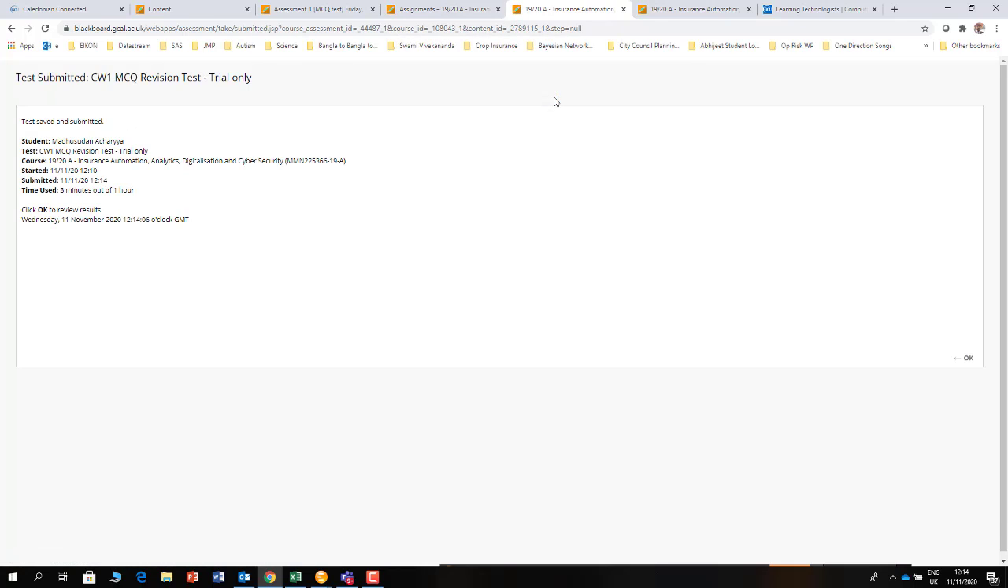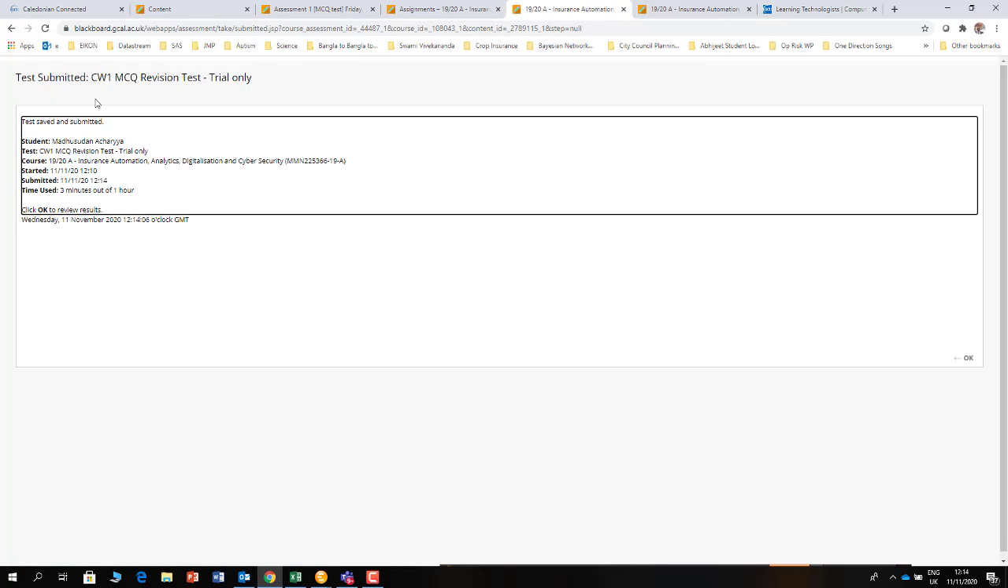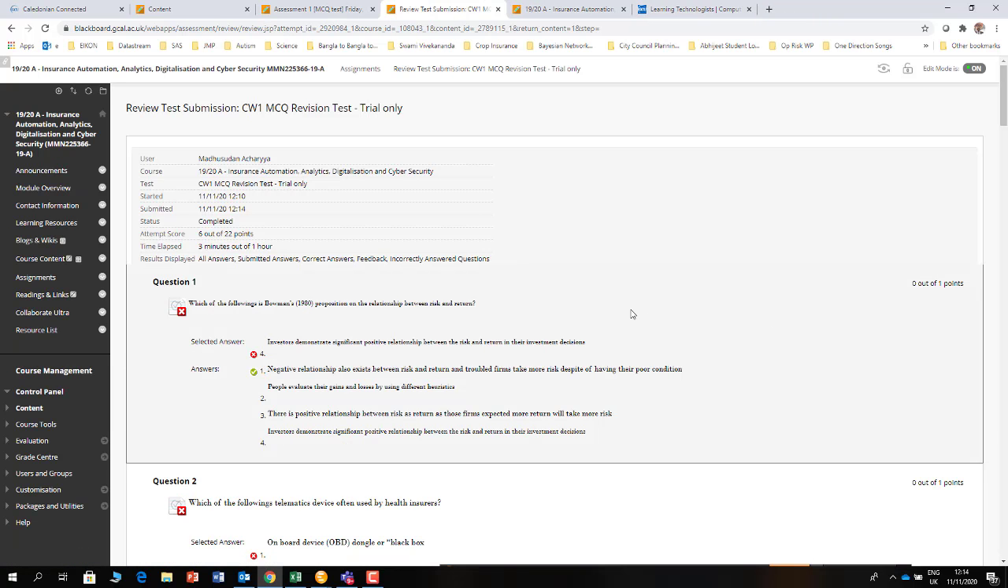Now you can see your summary. For example, for a student, your name should appear. It is a trial only because it's a trial version. You see your course, the time you started, the time you finished, the time remaining, and click OK to review your results, right? So I can see that my results are only 6 out of 22 points, right?